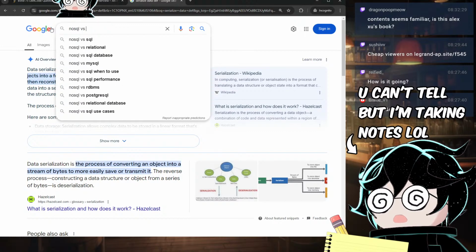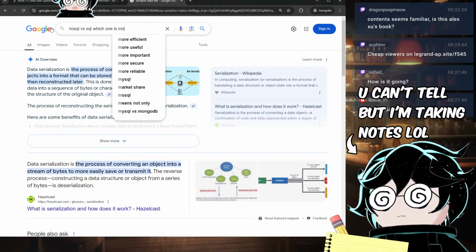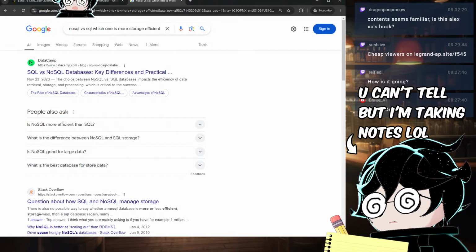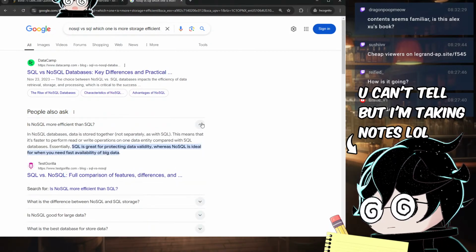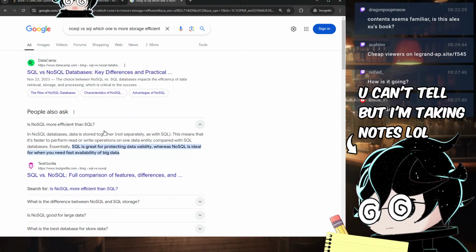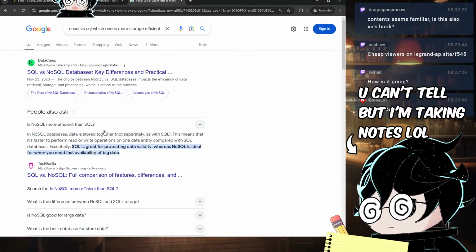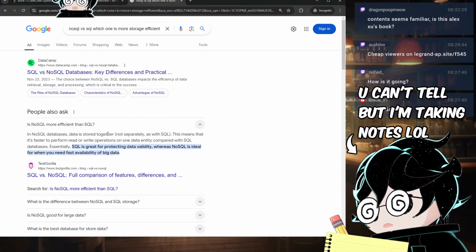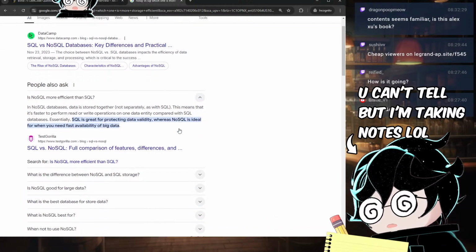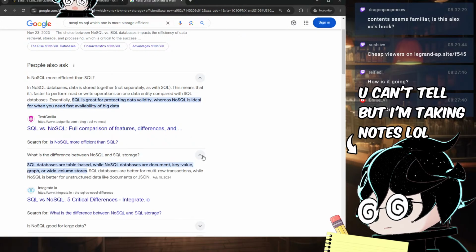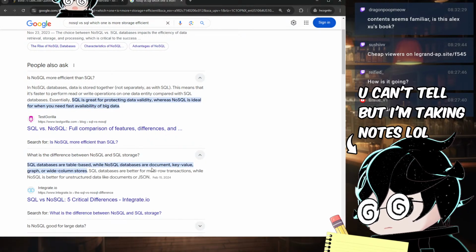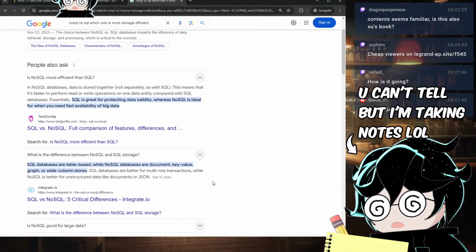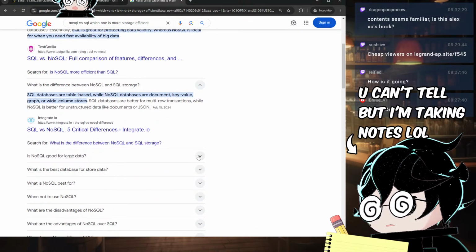NoSQL versus SQL. Which one is more storage efficient? You need fast availability of big data. Data is stored together, not separately. Document, key value. Unstructured data like documents or JSON. Oh, large data.